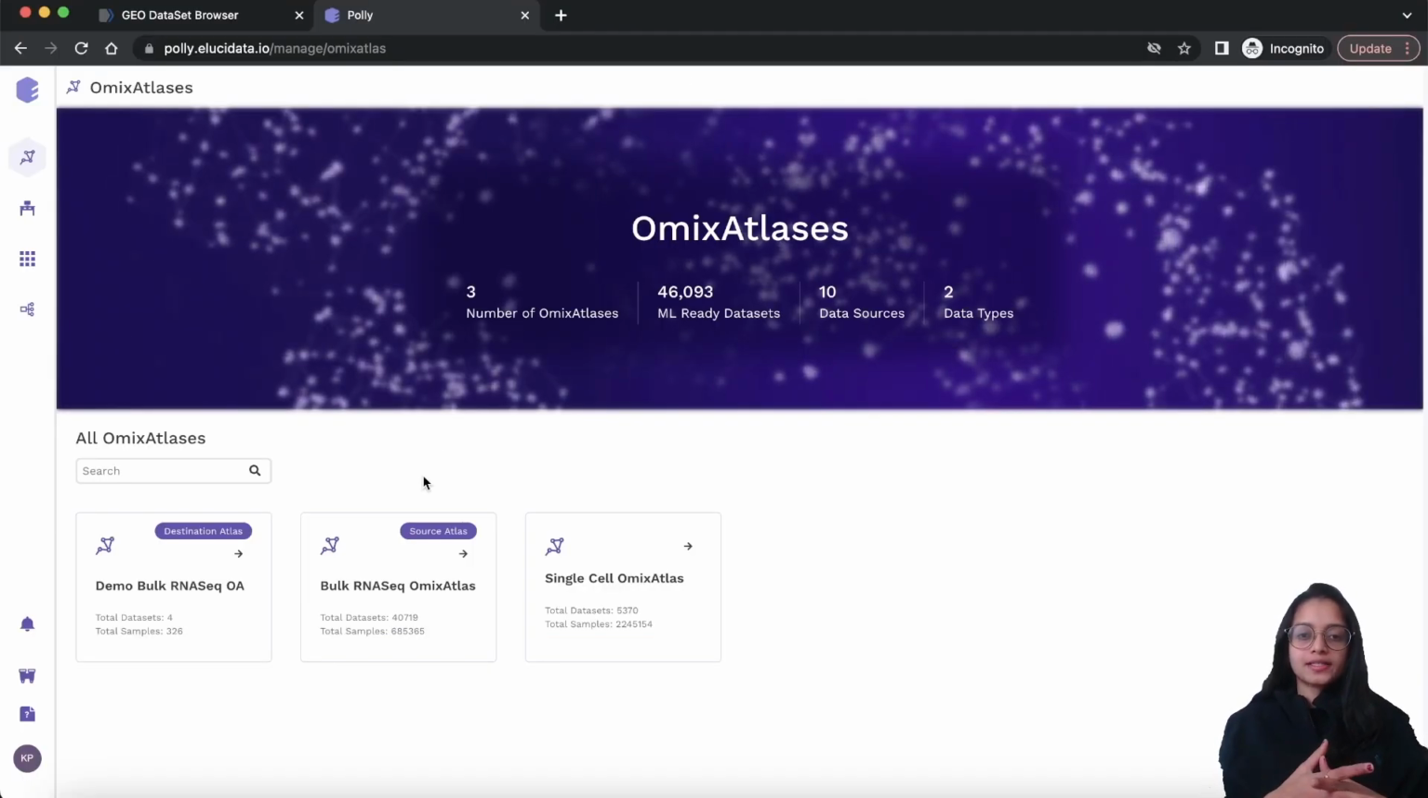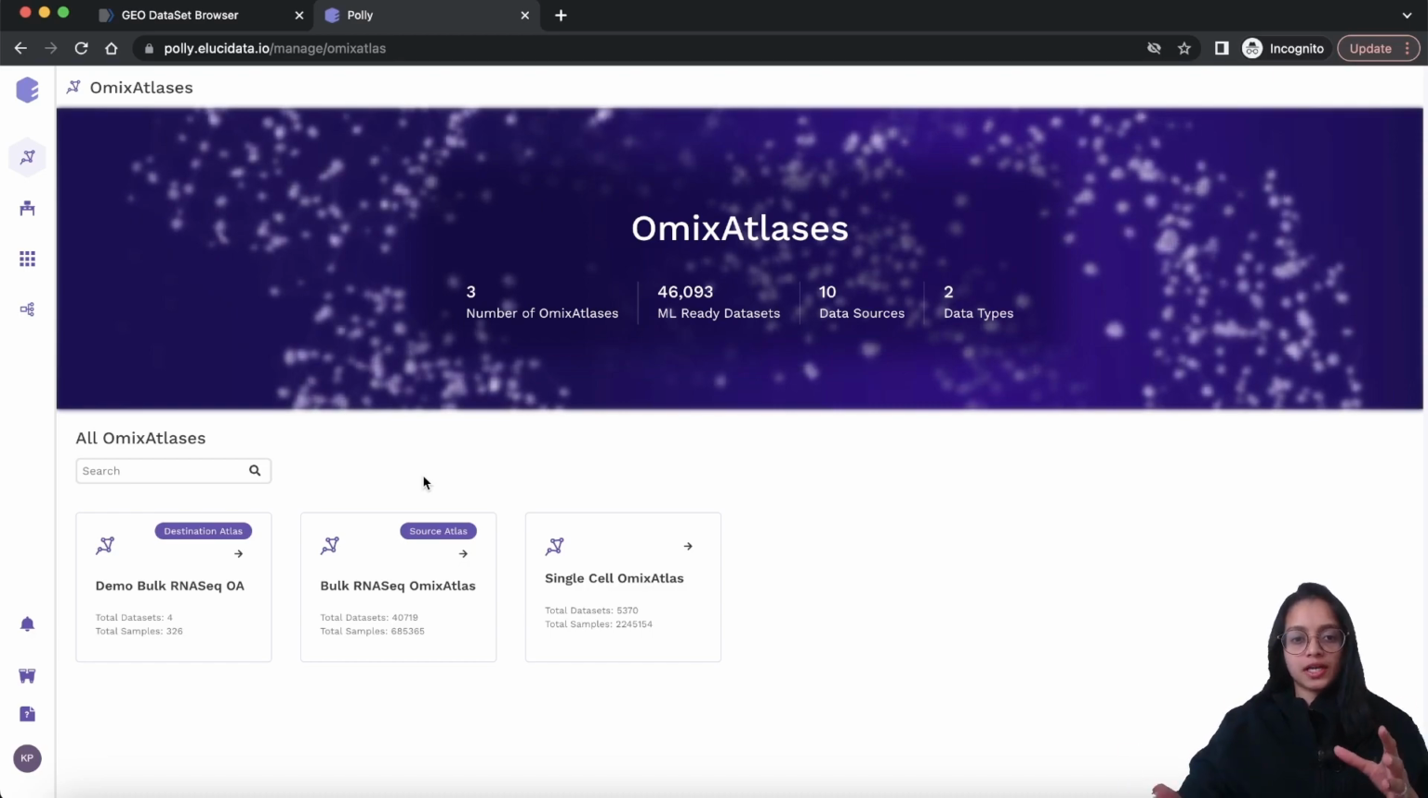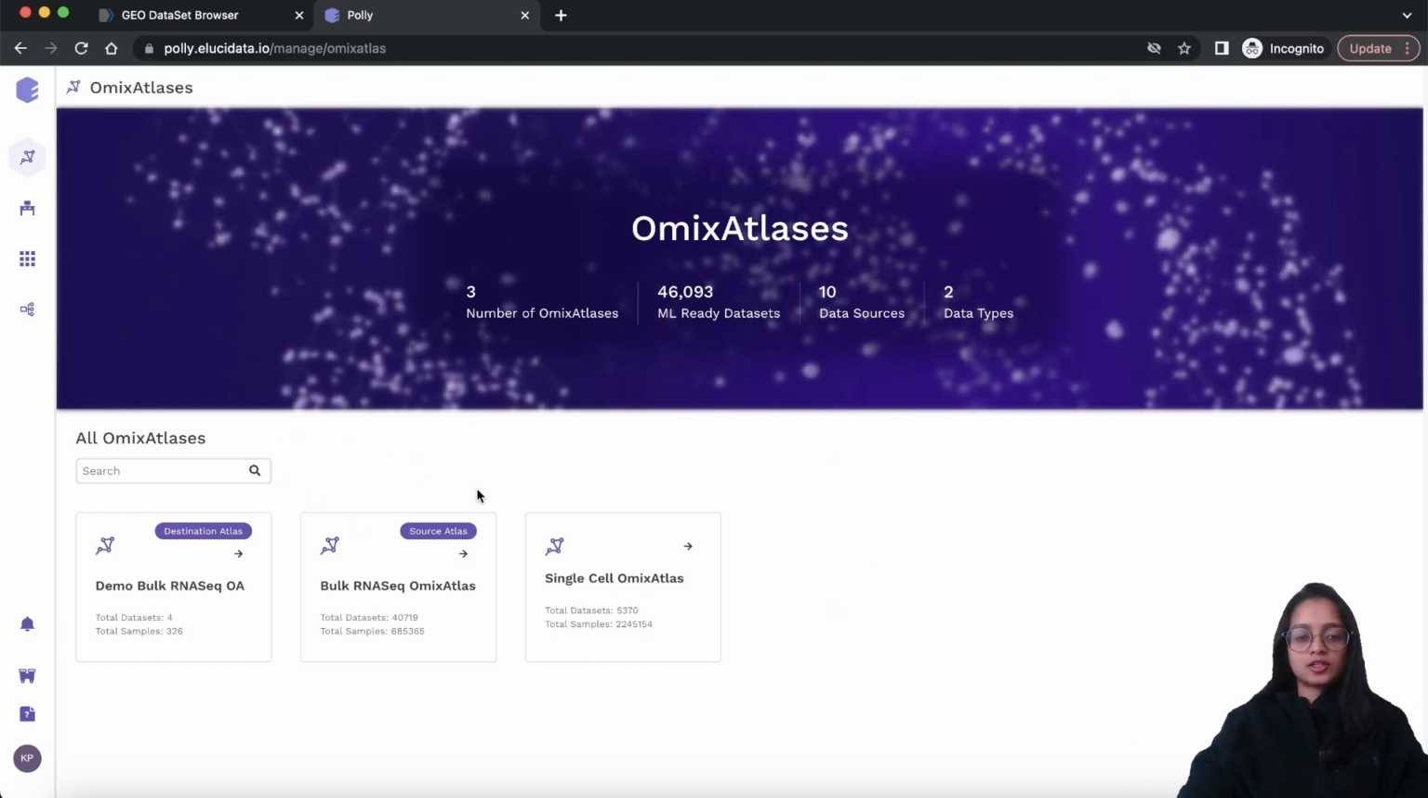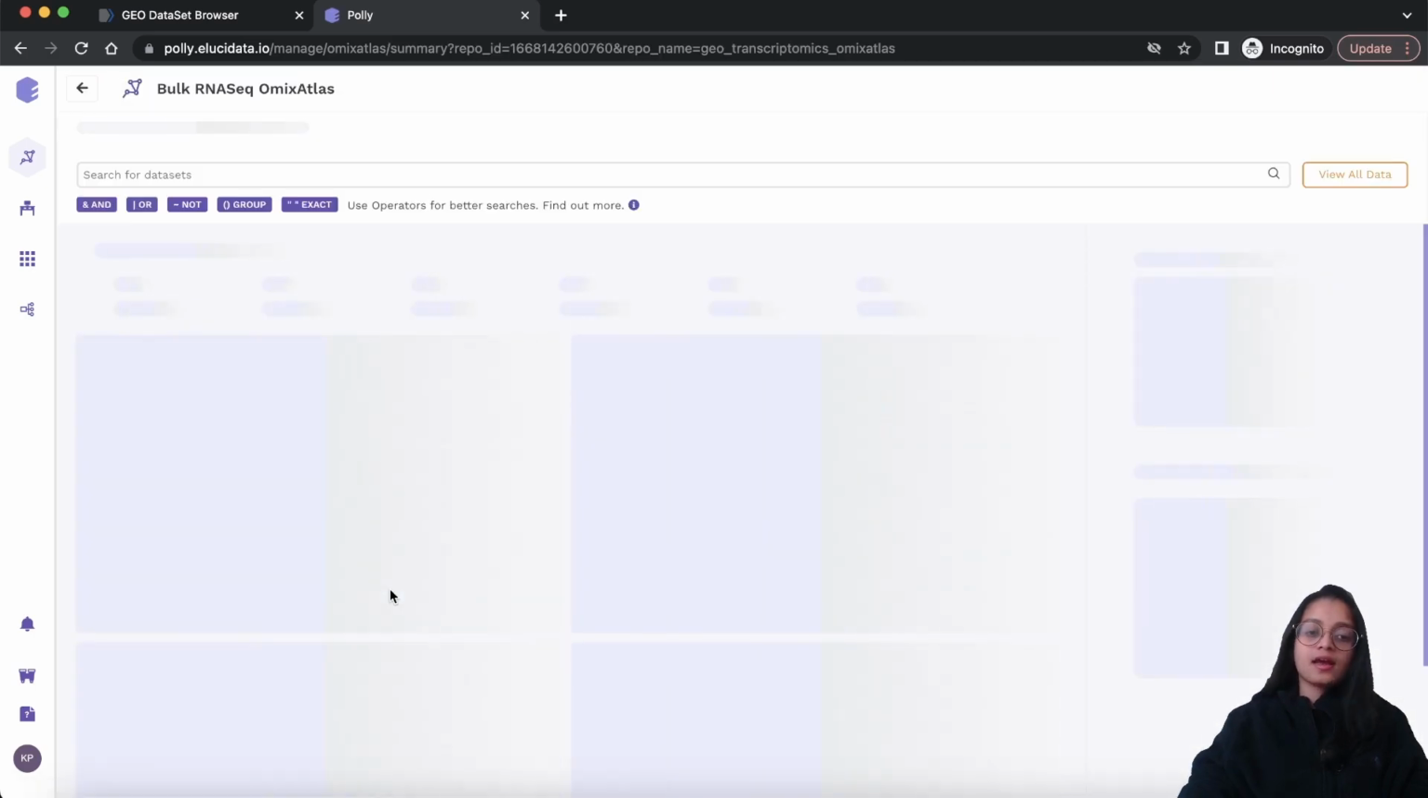So in order to access the OmixAtlases on Elucidata's Polly platform, one needs to create an account and sign in. And once you sign in, you get to see this page where you can get access to various OmixAtlases. Currently there is a bulk OmixAtlas and a single cell OmixAtlas. I'm interested in getting bulk RNA sequencing data, so I'm going to click on the bulk RNA-Seq OmixAtlas.